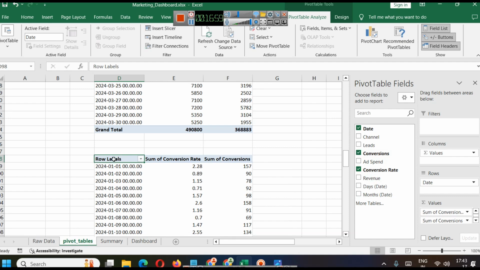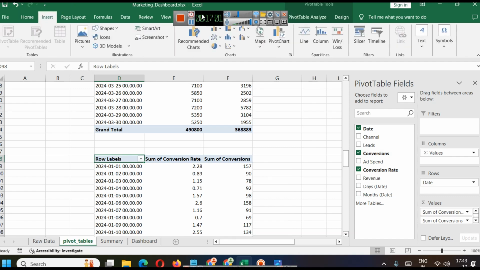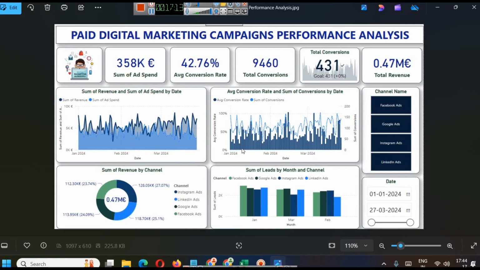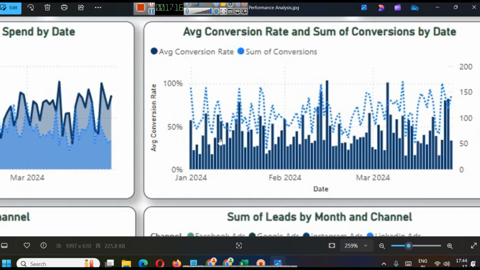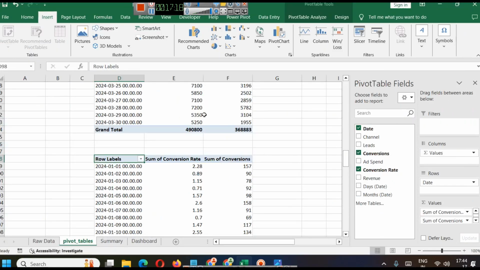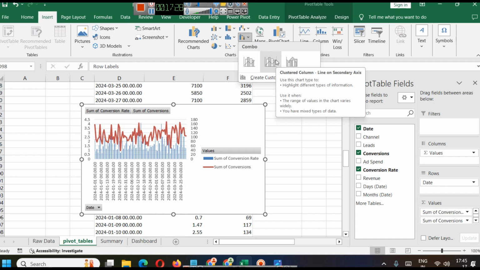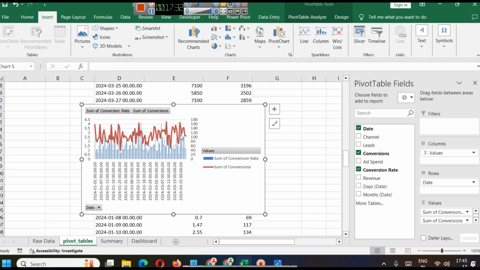Now we have this. We will again go to insert, and this time I can also go to a combo chart. So I am choosing combo chart because here you can see we have selected both line and column chart. So to select combo chart, you can click here and select like this or this or this. So you can see it is pretty much looking similar to what we have done in Power BI. So now we can select this.